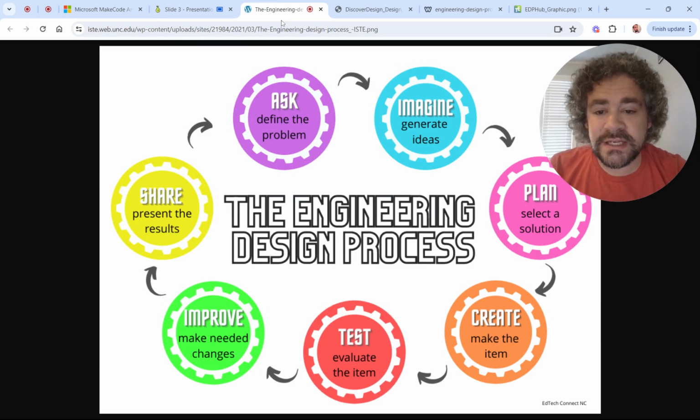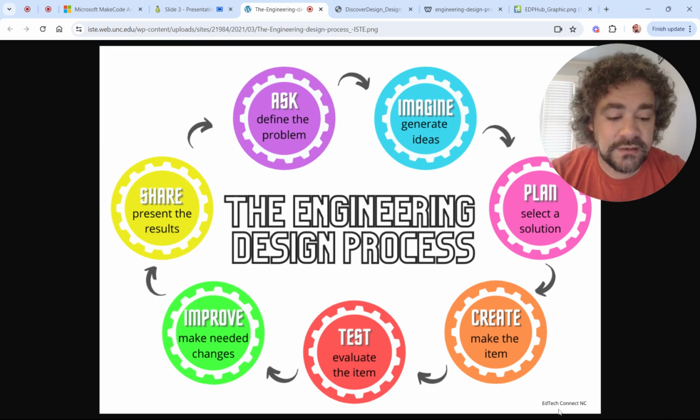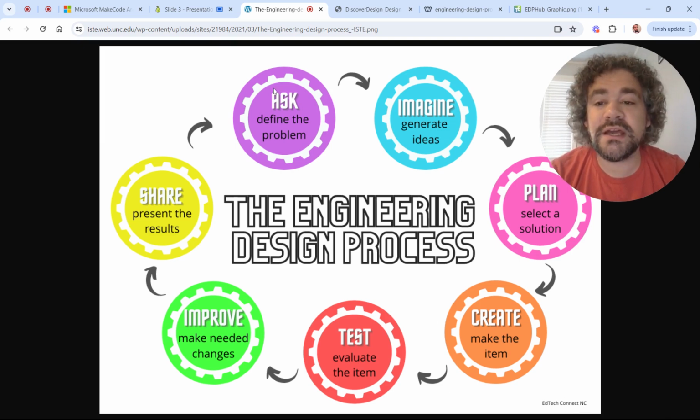This one says ask or define the problem. Then we have generate ideas, select a solution, make the item, evaluate the item, make needed changes, and present the results. This one comes from EdTech Connect. I'm not familiar with that company.